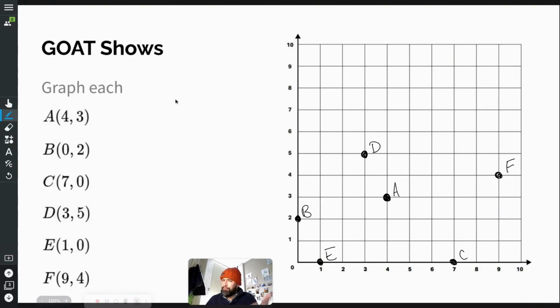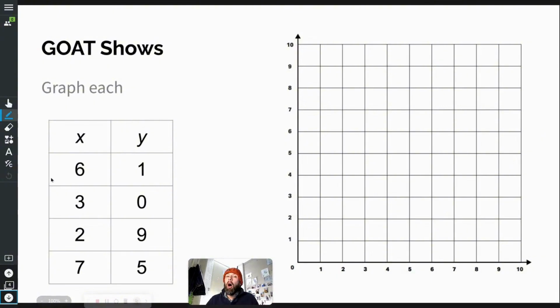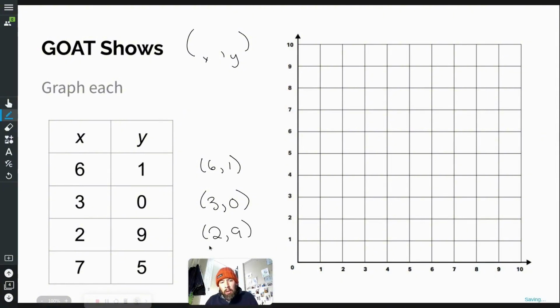Okay? Not bad. What if it's given to us in a table? Also not bad. You follow the same rules. In fact, what I said before is a point is an X value and a Y value. So this is the same thing as the point (6, 1). And this is the same thing as the point (3, 0). And this is the same thing as the point (2, 9). And this is the same thing as the point (7, 5).